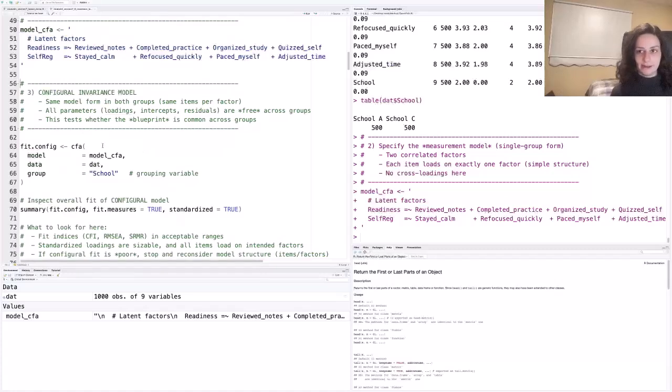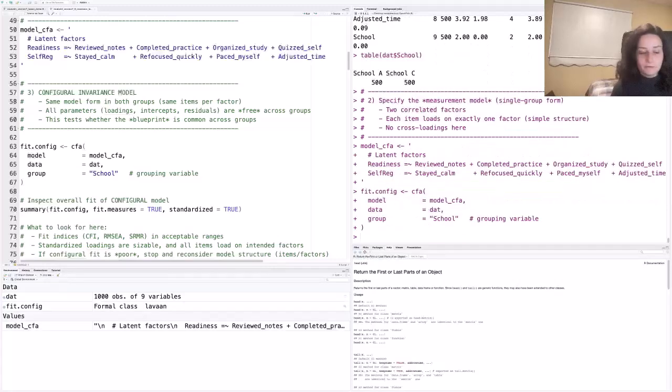What's really nice is we're using the CFA function again. Model is the argument that we saw from a single group context. Data is the same argument we saw from the single group context again. Group is new. This is the only new piece, and group is going to be equal to school, again capitalized in quotations. And this is it. We're saving this to fit.config, and that's our configural model. Now we can go ahead and inspect it.